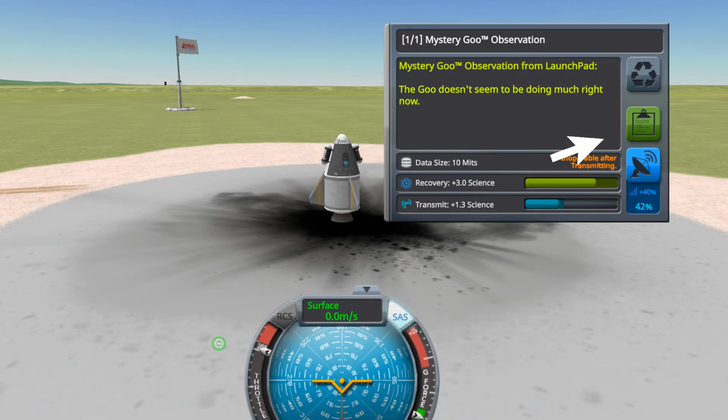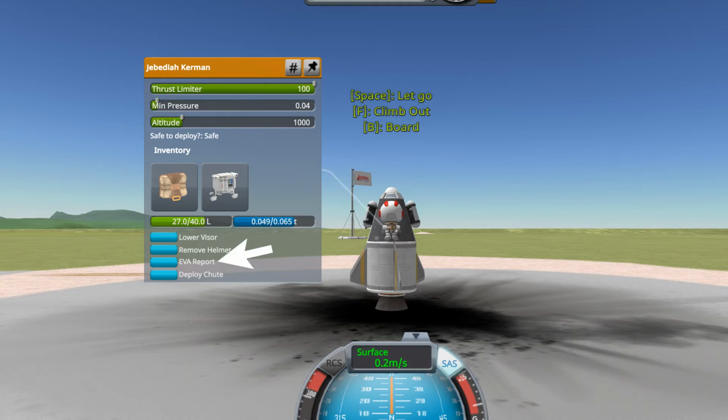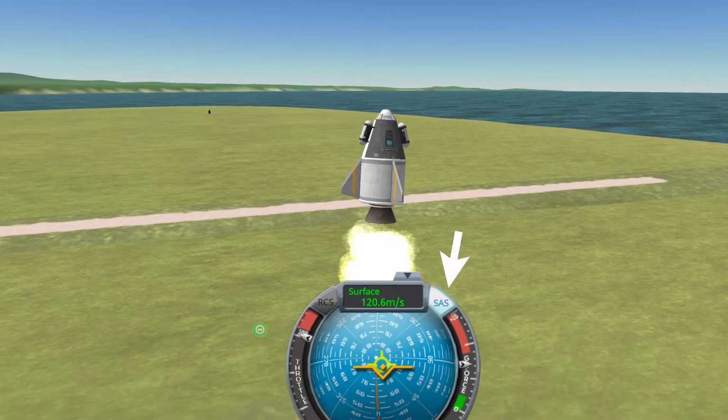Launch the rocket, and at the launch site, collect the GU report, the crew report, and the EVA report. During the EVA, take data and store the experiments in the command capsule. Next, press T to turn on the stabilizing system, Z for the throttle, and spacebar to take off.